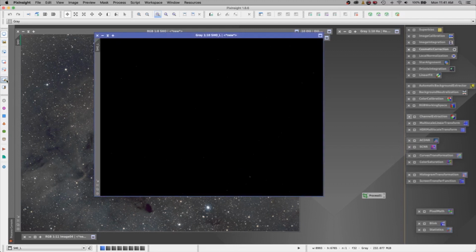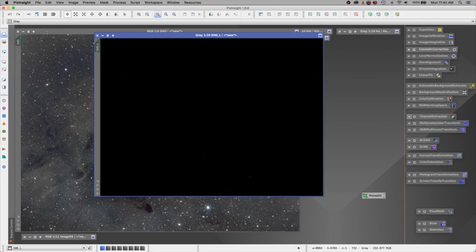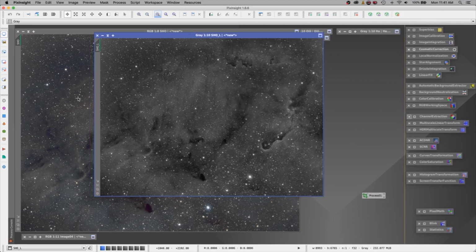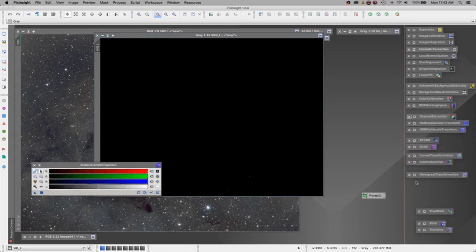Okay, let's stretch it and take a look at it. All right, and see, it's a black and white mask. But to use this, I need to make it non-linear. So let's unstretch it, and let's do a screen transfer function.